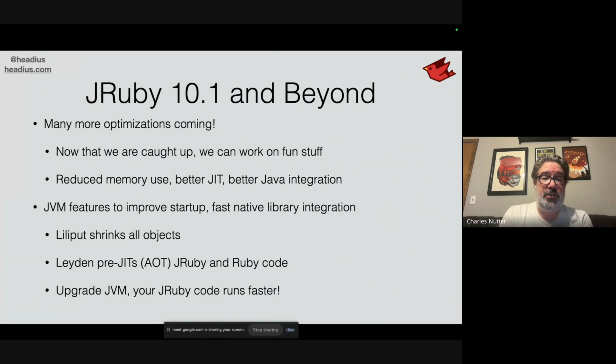Project Lilliput shrinks all JVM objects, which makes JRuby applications much more compact in memory. We are looking at integrating native library support at the JVM level. Project Leyden also allows us to pre-optimize, pre-JIT JRuby and Ruby code to start up quickly and warm up much faster. Basically, you keep upgrading your JVM and your JRuby code will just get faster for free. So there's a lot of fun stuff coming.